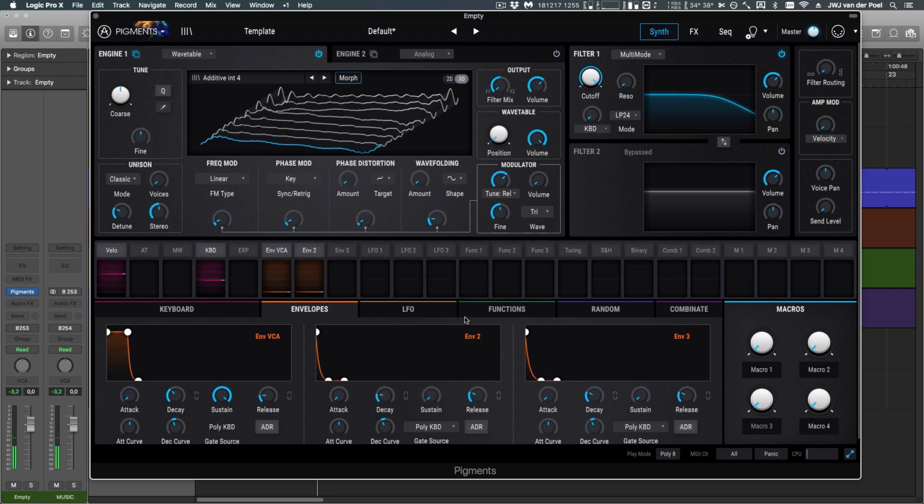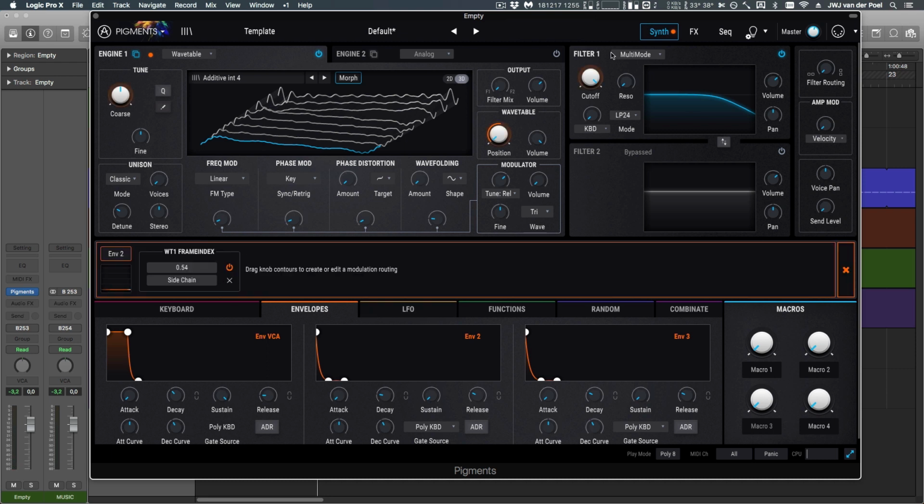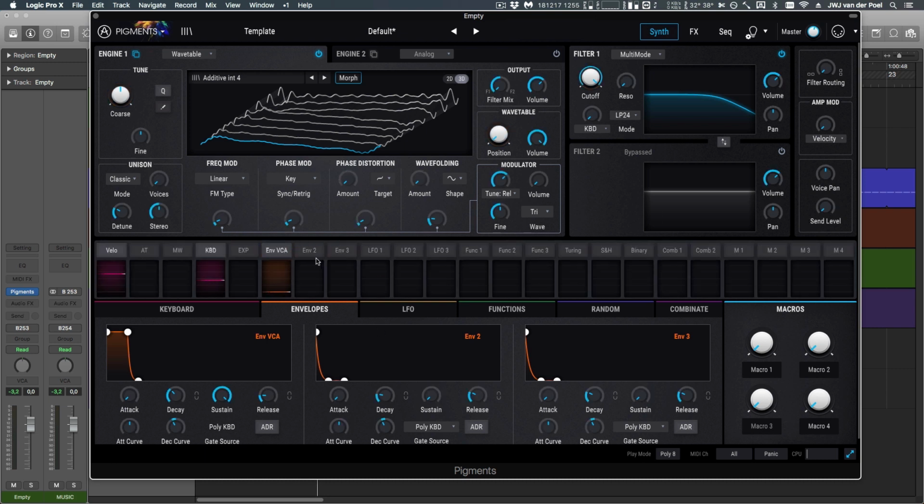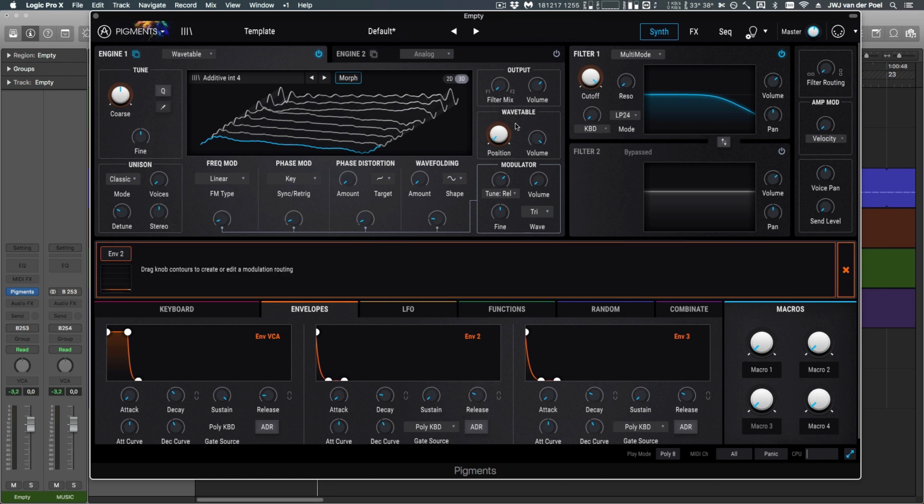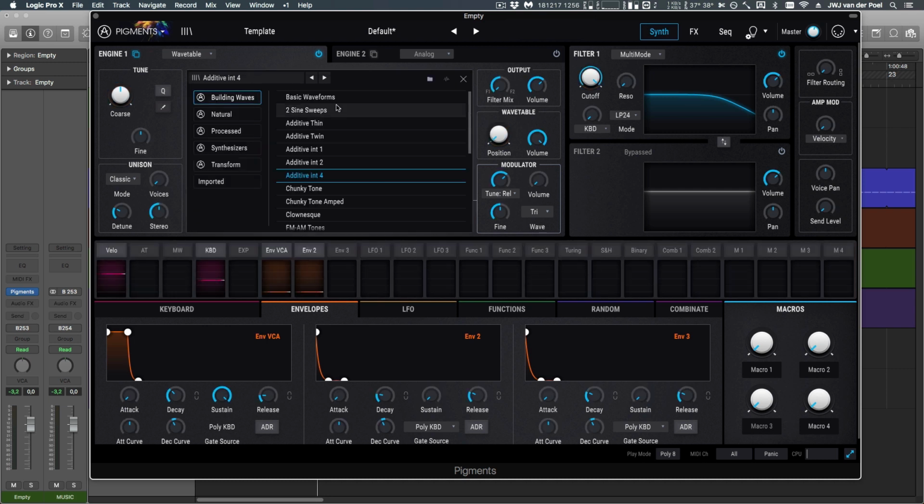A different way of assigning this is to go directly to something, like let's say envelope 2 right there, and then controlling it from there. So if I remove this assignment right now, you can see envelope 2 is grayed out, then I can click on it, and then I can assign it to whatever I want by just hovering over it. So we could assign it to the phase distortion amount and to this wavetable position. And then I'm actually going to go back to my basic waveforms.